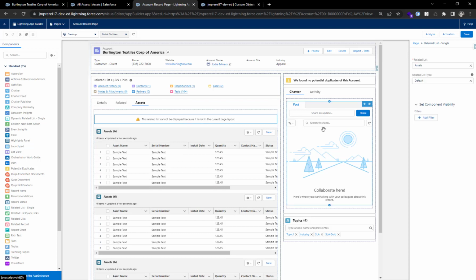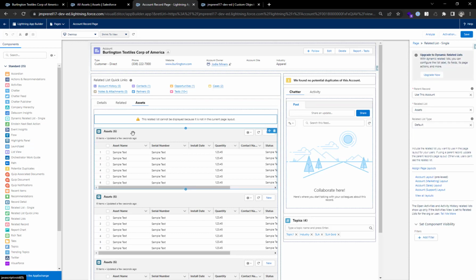Now, the interesting thing here is that if I go to my account record page and go to assets, I have got the assets related list on here, but it's not on the current page layout. So that's one of the good things about dynamic related lists: you can add related lists onto the Lightning page that are not on the page layout. Remembering we're going away from the page layout and all of the things related to it. This is good, you can just add any related list.